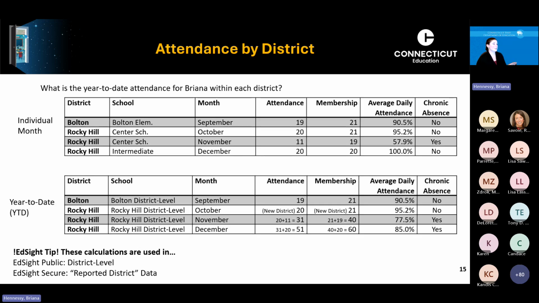So next, let's calculate attendance at the district level. So we're going to want to track attendance separately for separate districts. So we're not combining data from different districts and mixing up data from different districts and showing it under one district.